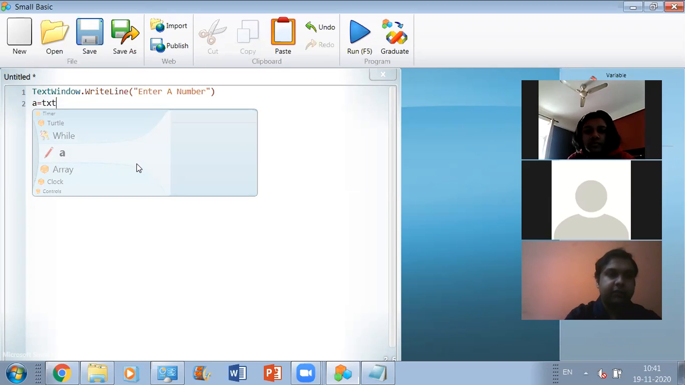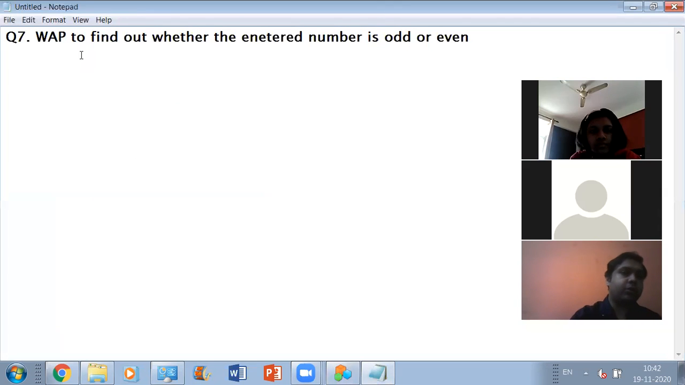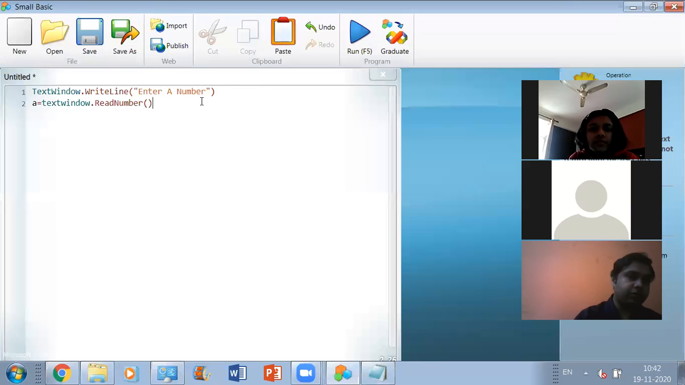I think we need to write TextWindow first, right? Sir, can you please show the question again? Read number. TextWindow.ReadNumber. That is right. This is the question: write a program to find out whether the entered number is odd or even. This is the question for which we are trying to find out the solution.